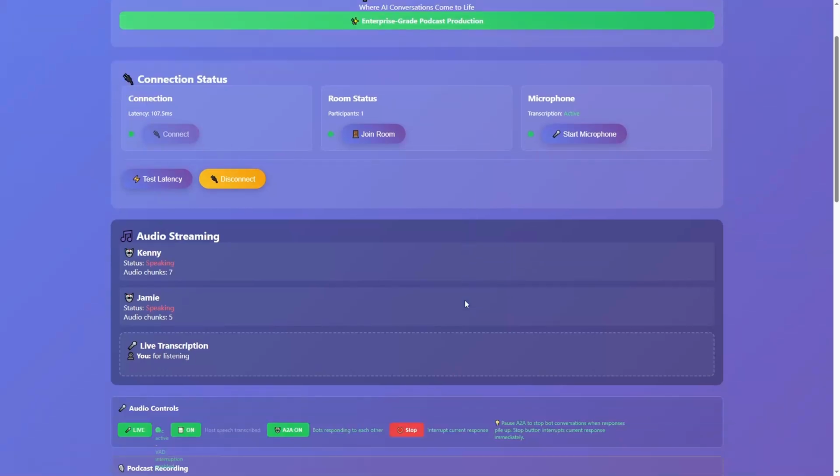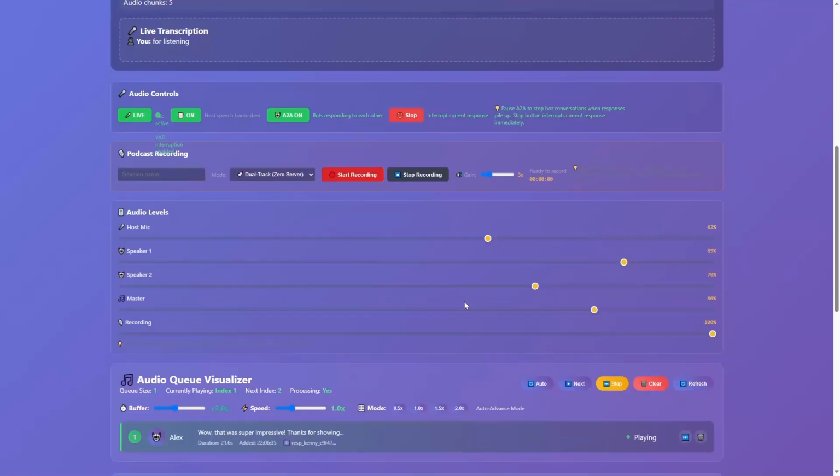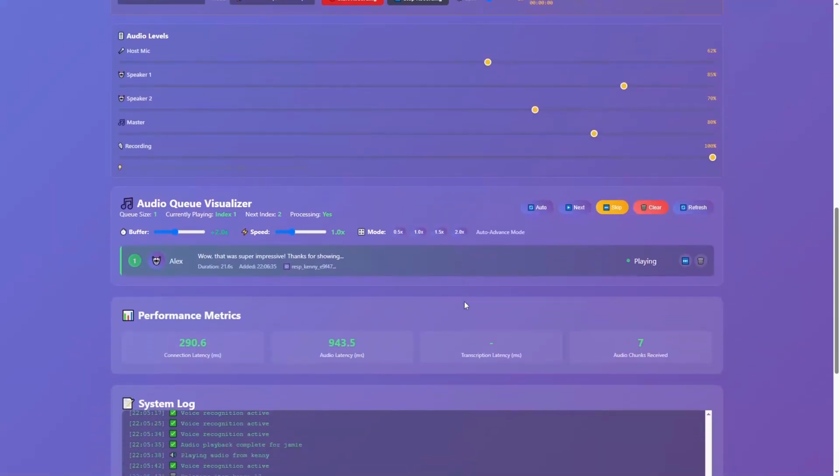Wow, that was super impressive. Thanks for showing us around. It's always fascinating to see where all the magic happens, especially with all the tech involved. Makes me think about all the behind the scenes work that goes into making the shows we write seem so effortless. What's your favorite part of the studio?